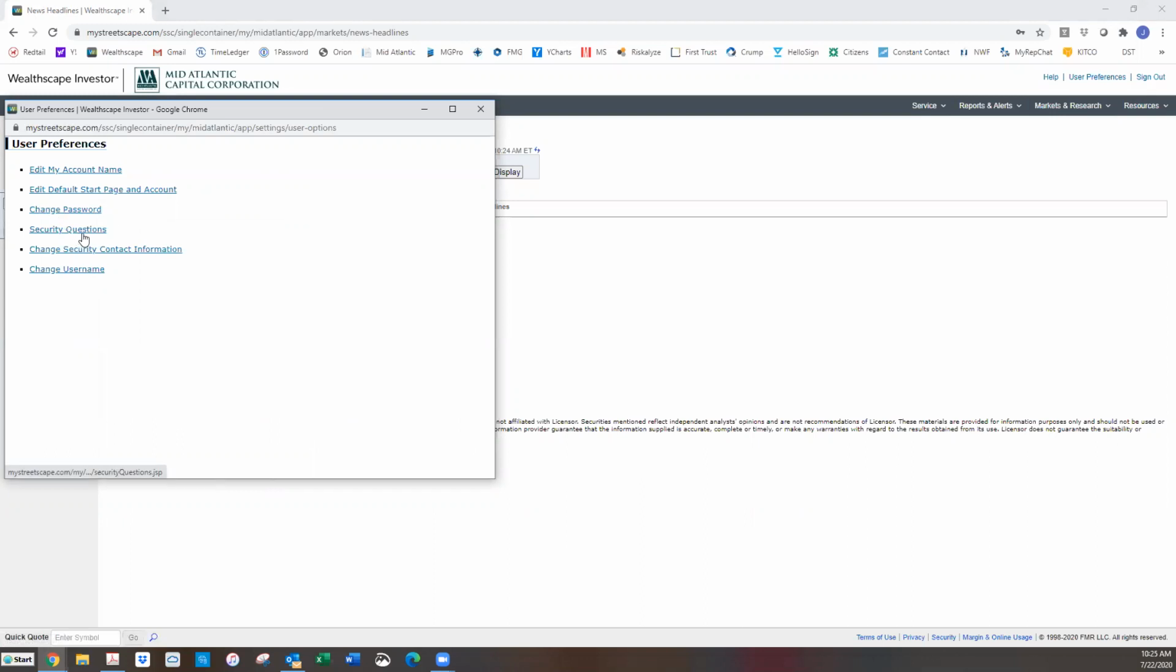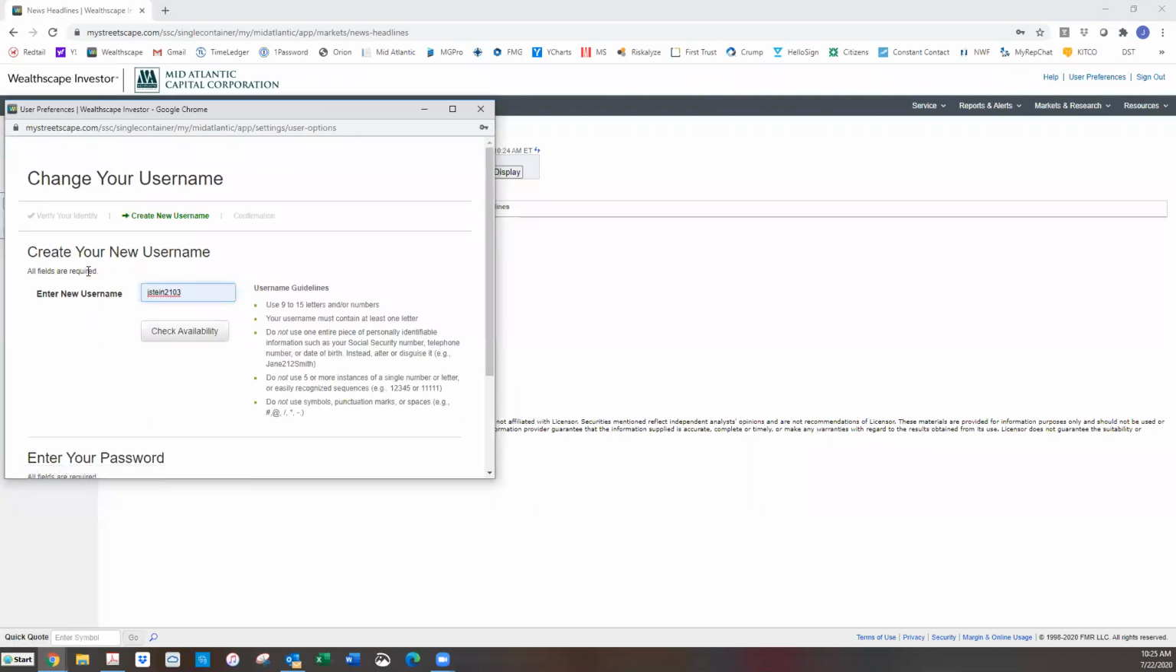Here's where you would change your security questions. And this one people may do is change your username. So when you first register for Wealthscape Investor, you're given a numerical username. They usually start with the number 6. You can set it to anything you'd like, as long as it's not in use and it follows their guidelines, by going into the section I just showed you and then setting up your username here.